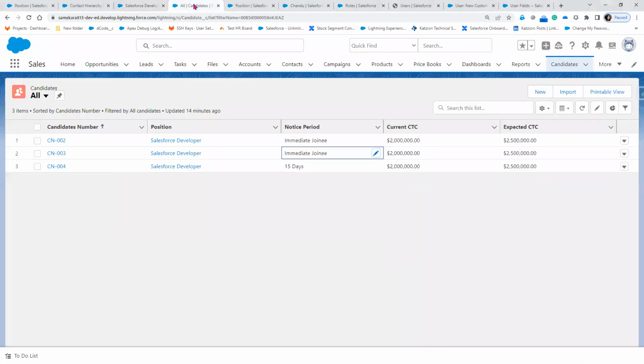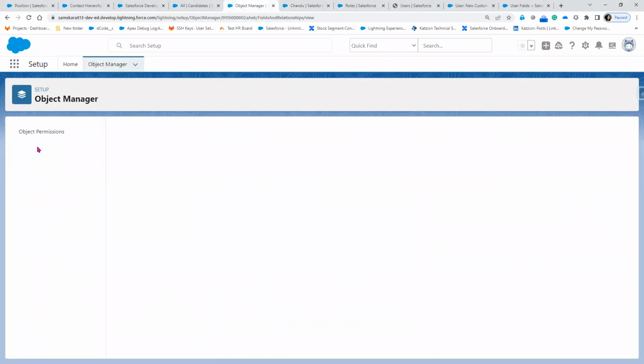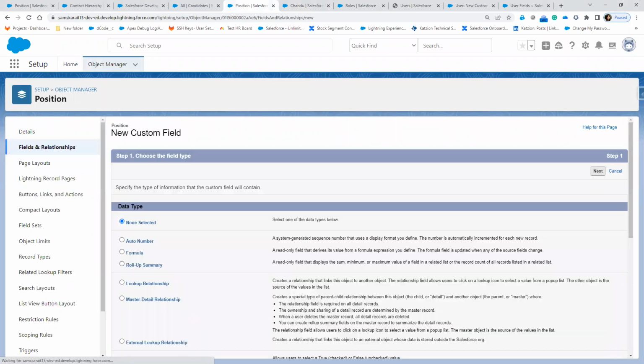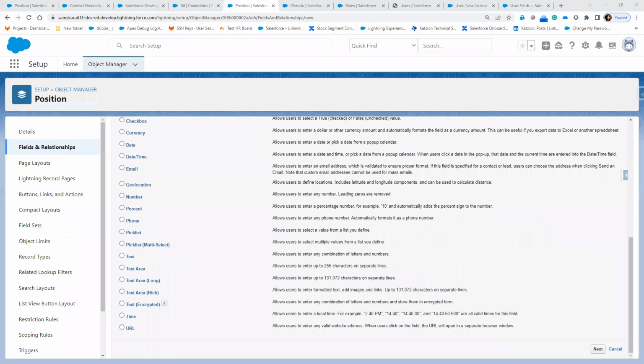Before moving on to the formula field, let's go to fields and relationships and click on new. Now we know how to create a URL field. We know how to create text, encrypted text, text area, long text area, picklist, multi-select picklist, phone, percentage, number, location, email, date, time, date/time, currency, checkbox. So we know how to create all these fields.